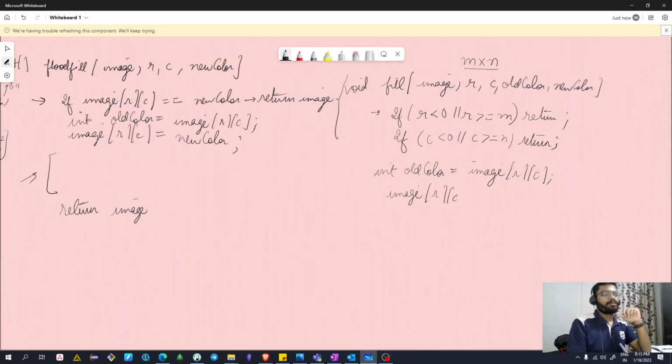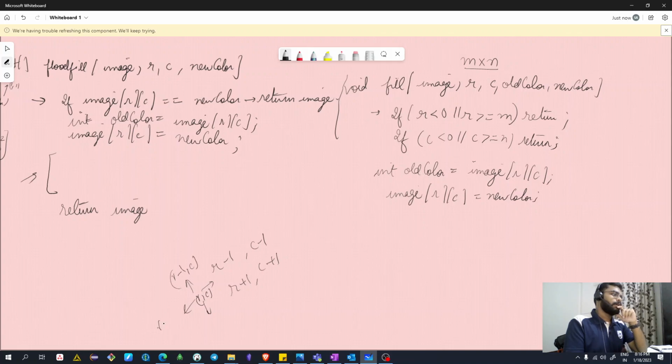Color it new color. Now go four directionally outward. So we'll go to R minus 1, C minus 1, C plus 1, and R plus 1. These are usually the four directions, right? From a particular cell, if you are at R comma C, the neighbors will be R minus 1 comma C, R comma C minus 1, R plus 1 comma C, and R comma C plus 1.